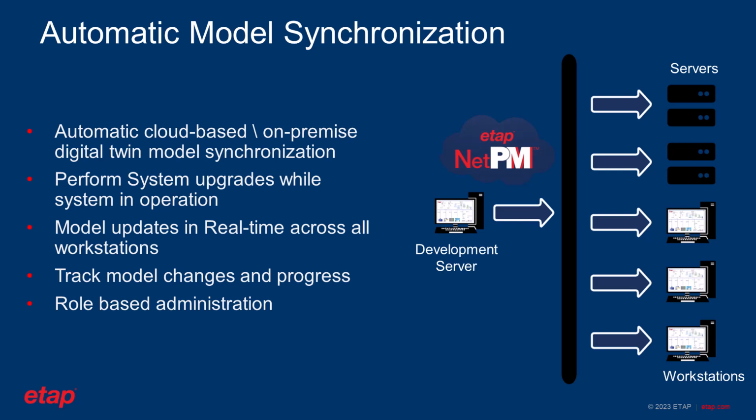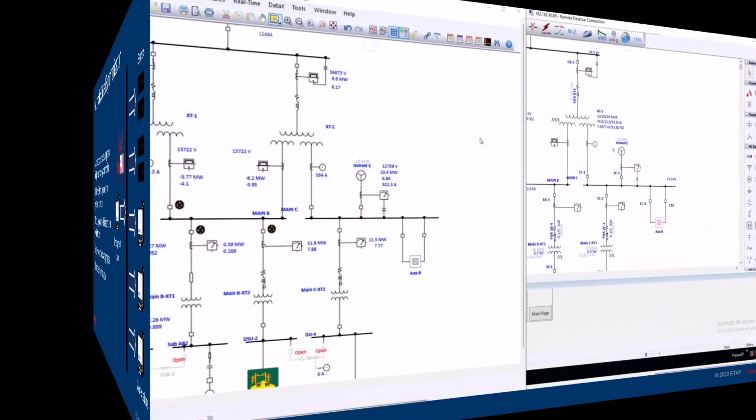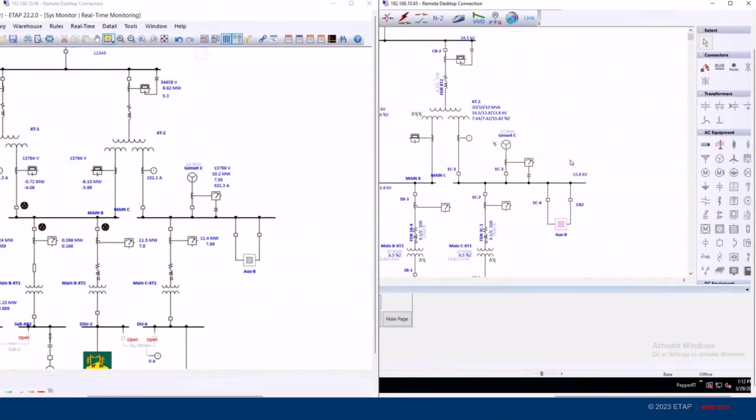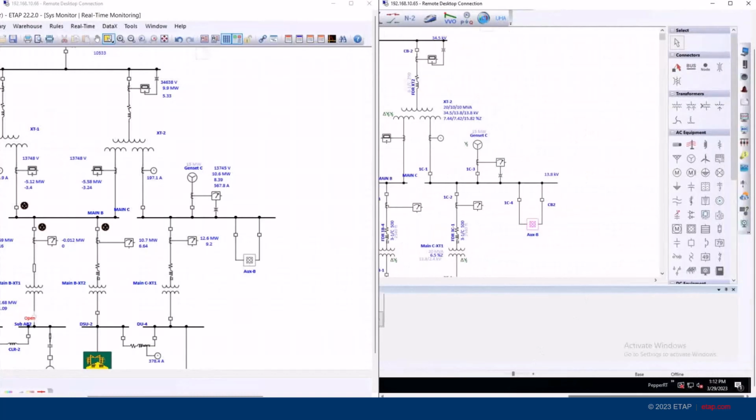The users from this server can push the tested updates automatically to the clients by selecting a function in ETAP. So let's look at this feature. We can see here two presentations. One is in real-time mode. The other machine is the development server. That development server is on a different computer. And right now the system is set up to automatically synchronize.